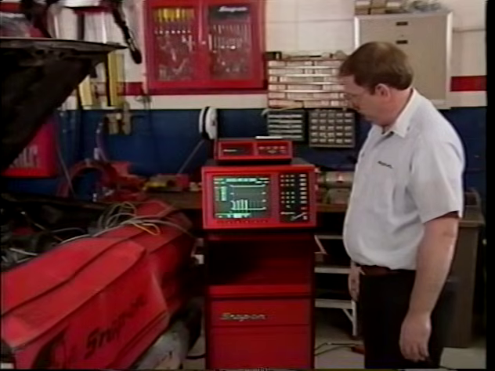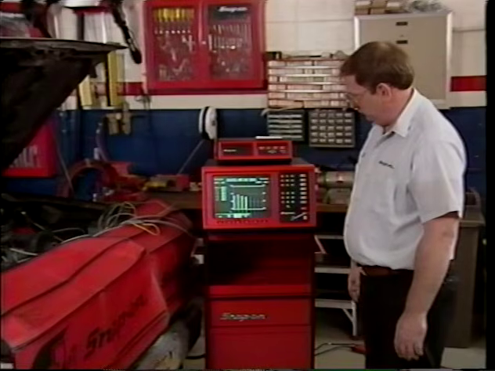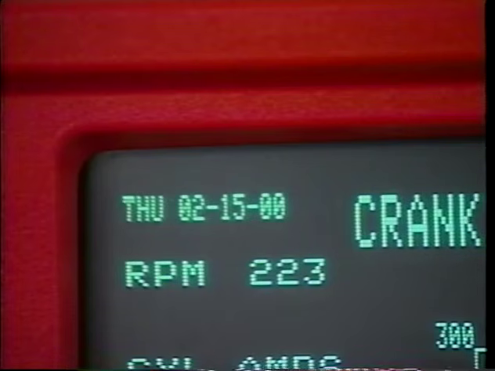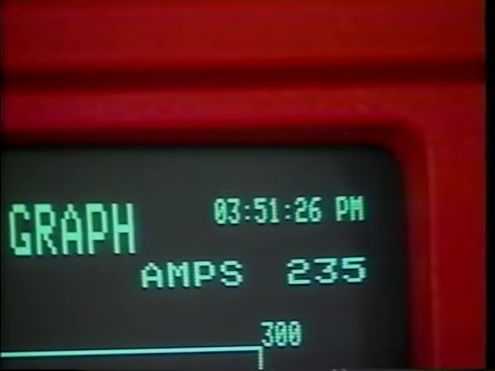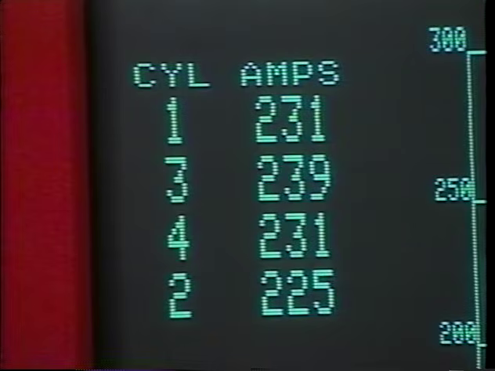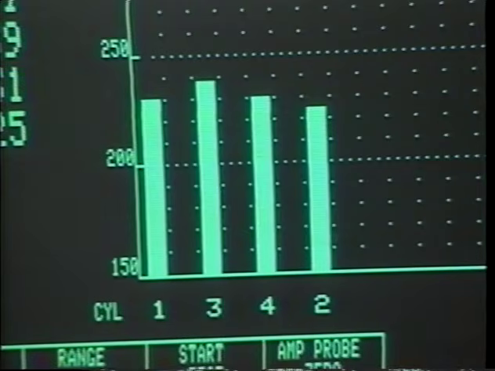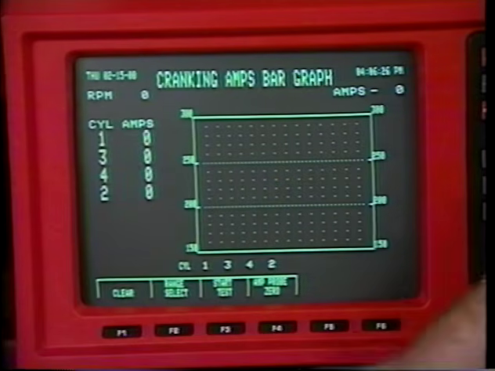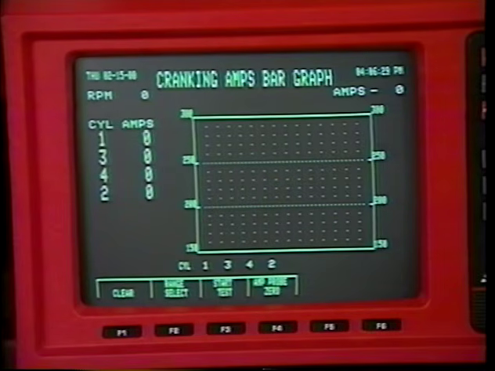The cranking amps bar graph checks cylinder contribution. It can be used on engines equipped with a distributorless ignition system in place of the cylinder shorting test. RPM and amps are displayed numerically. The cylinder firing order is given, and required amps are displayed in numeric and bar graph form. Each test bar is identified at the bottom of the screen. Zero out the numeric and graphic data with the clear key when you want to enter new data.